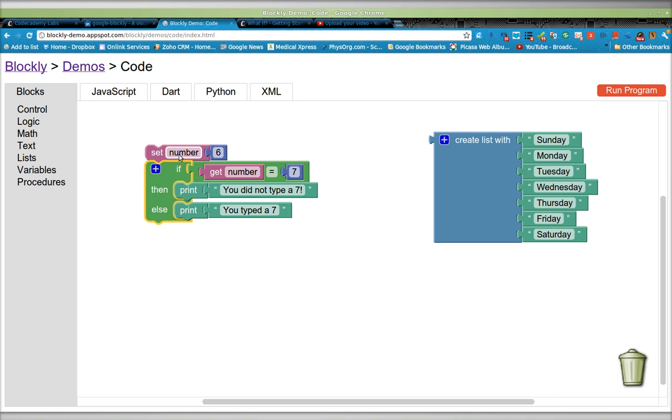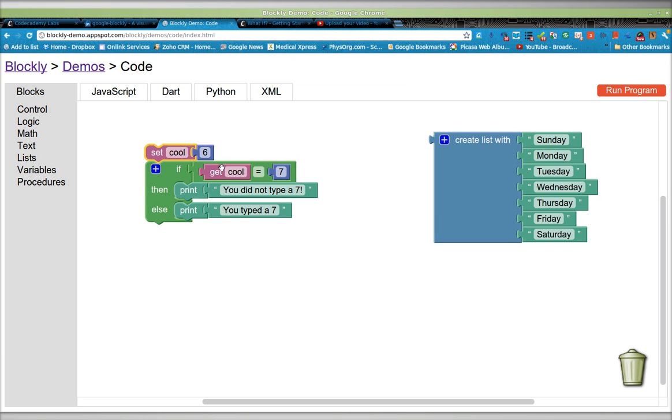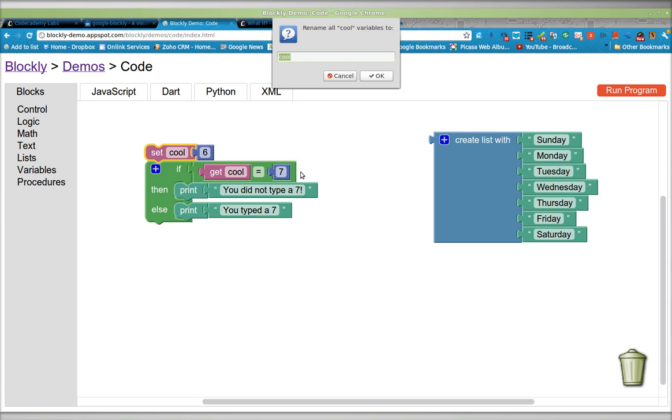So I want to show you that you can rename the variables, which I thought was kind of cool. You can rename the variables, and all of the variables that apply there automatically get updated, which is very nice. Let's rename that variable back to number.